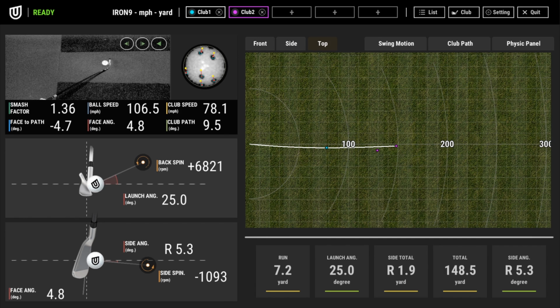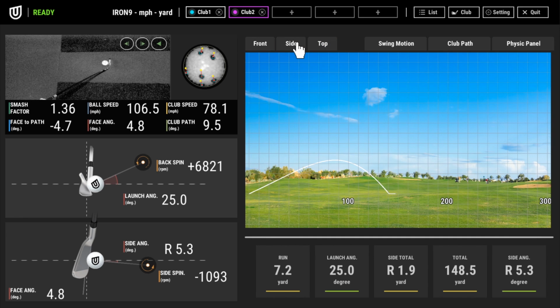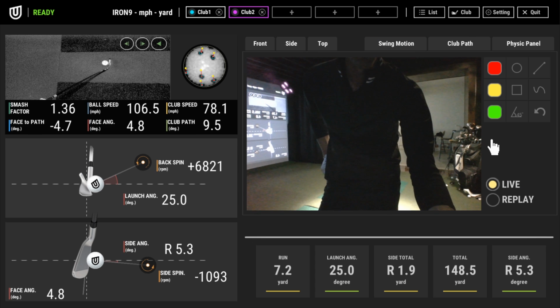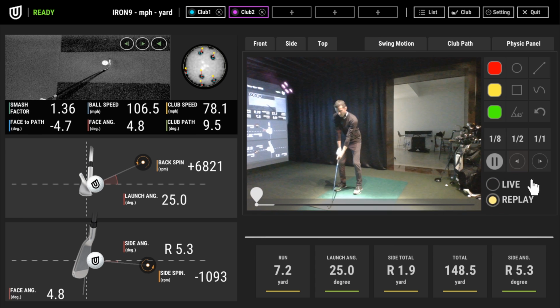And I love how if you look up at the top, you see how club 1 is like a teal or aqua, and then club 2 is more of a pinkish purple, or magenta. We don't have to get into the details of colors. And you can see how those are shown on your 2D dispersion, okay? And then there's your side, there's your front. Once again, it's showing your apex, 105 feet, ball speed, total. We can go over here to our swing motion. We can go to the replay of that last shot.